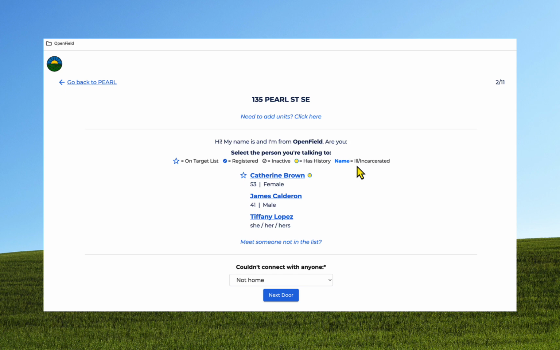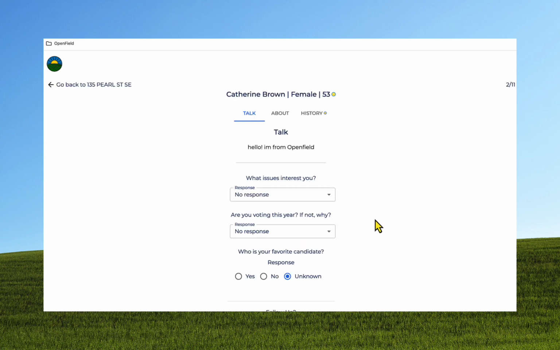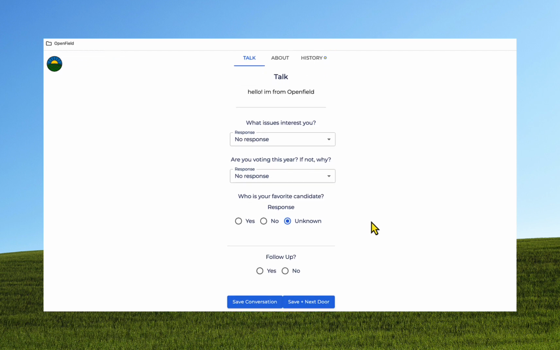The Talk tab has the script for you to follow, ask the residents questions, and record their responses. Then tap the Save Conversation button when you're finished.